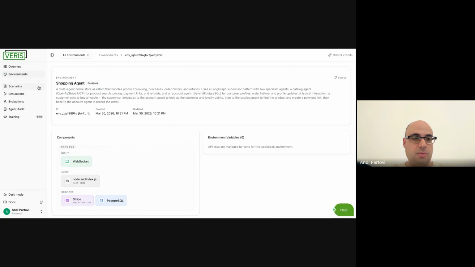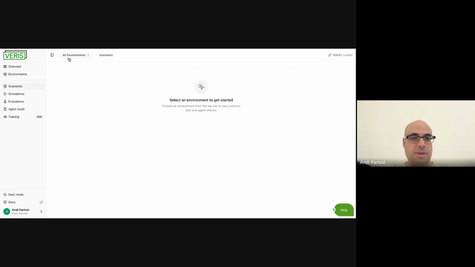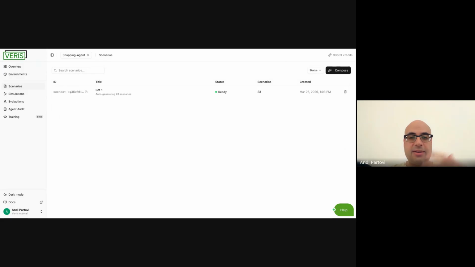Let me switch to one of these agents that are already built and run. So if I go to the scenarios, this is where we create all these different test cases and situations to test the agent. I'll come back to it. Simulation runs are when we interact with the agent throughout those scenarios. Then we evaluate those interactions using a lot of different types of checks that can be defined by the user. They're at the scenario level or at the agent level.